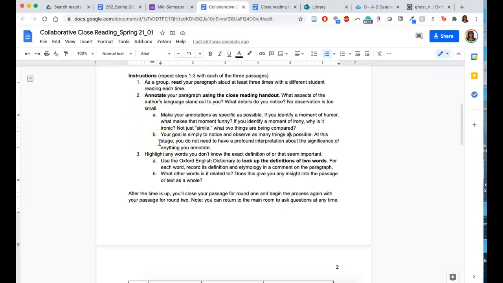So 2A says, make your annotations as specific as possible. If you identify a moment of humor, try to add a few thoughts on what makes that moment funny. If you identify a moment of irony, talk a little bit more in your comment about why that's ironic. Same goes for simile, right? I don't just want you identifying, oh, here's a simile. Well, what two things are being compared and why is that an interesting or an important comparison?